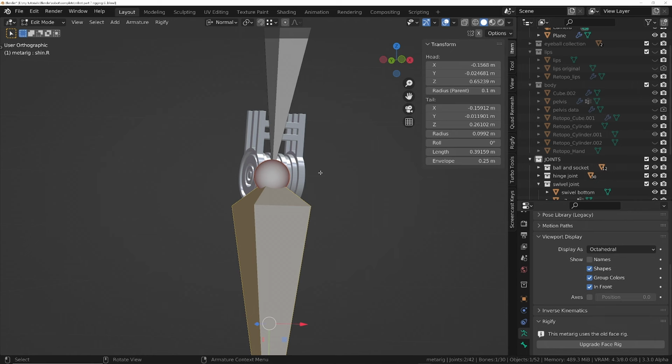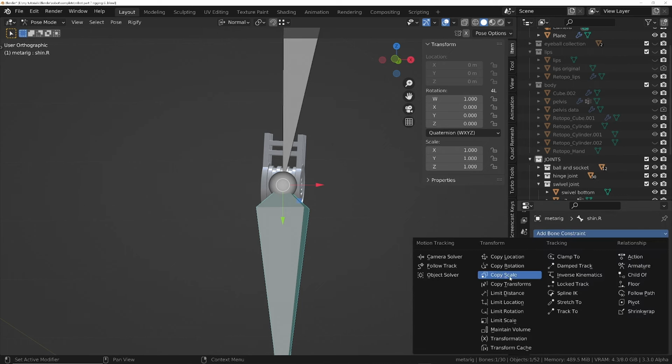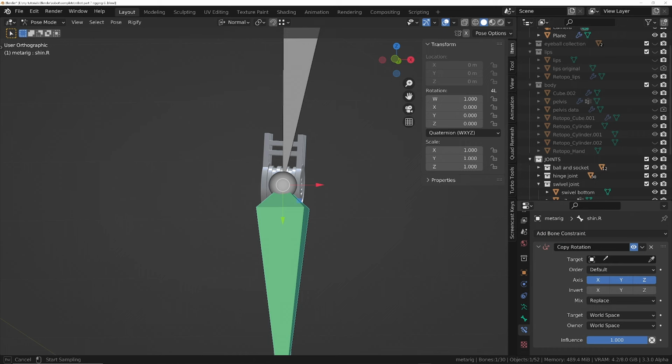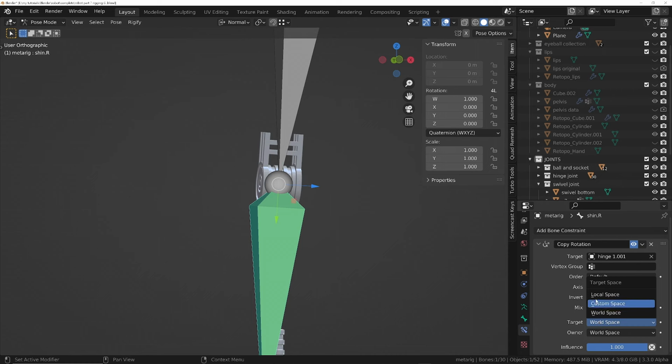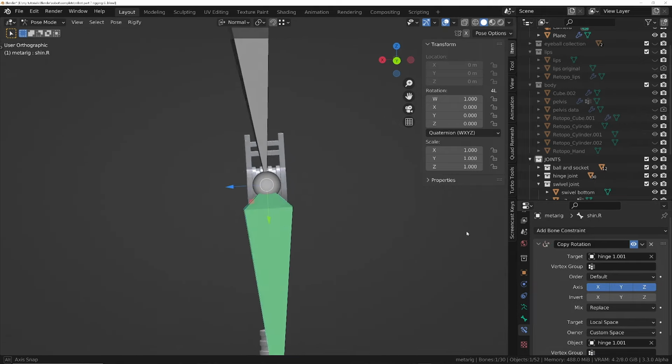So basically, we need to find a way to automatically roll this bone so that it's exactly aligned with the hinge that it's going to be controlling. And it's really straightforward. We'll go into pose mode, and we're going to say add a constraint, and it's going to be a copy rotation. So click on this. The target I want to be this part here. We'll make sure we change it to local space, and for the owner, I'm going to say custom space, and we're going to choose the same part of the hinge object again, and that will give us a perfectly aligned result.